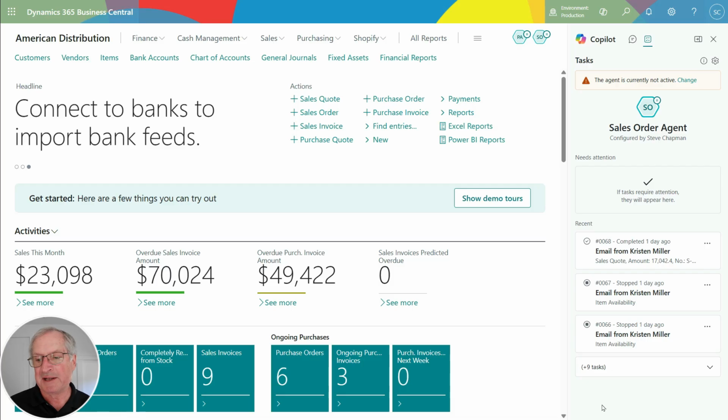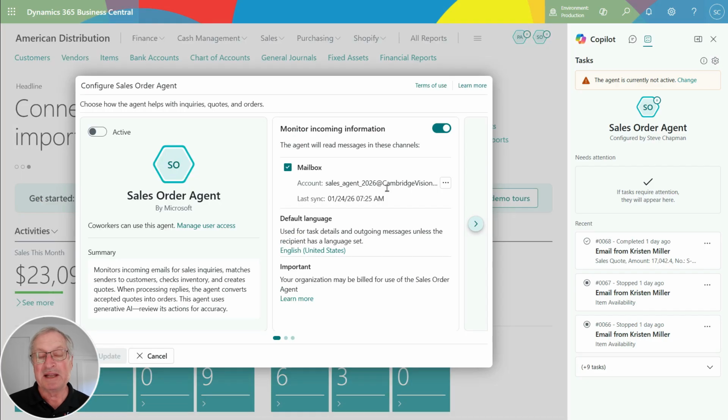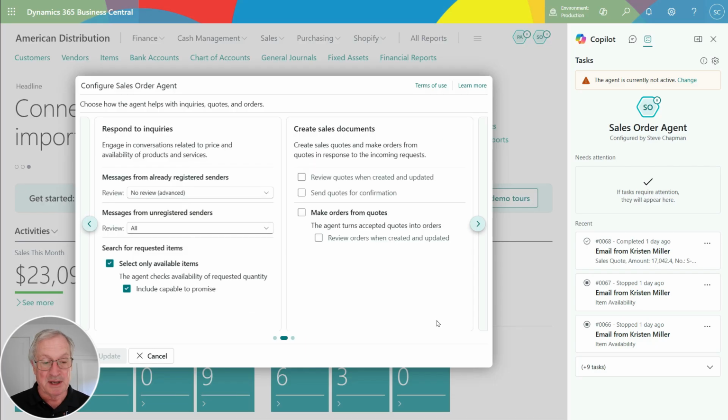Let's take a look at the sales order agent setup. This is my shared email box right here. So how this works is every time an email goes into the shared email box, the sales order agent will look at it. If it looks like an order, the sales order agent will start to process it. These are some of the new options right here.